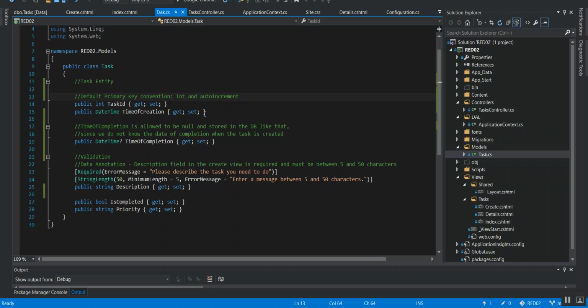In the meantime, I switched to the Visual Studio project. So here you can see how my project is built up. I have a task class, and then I just defined a brief default primary key, task ID, time of creation, time of completion, and then I allow it to be null. That's what the question mark means. Otherwise, it's going to throw an exception when I'm trying to store a null value in the database.